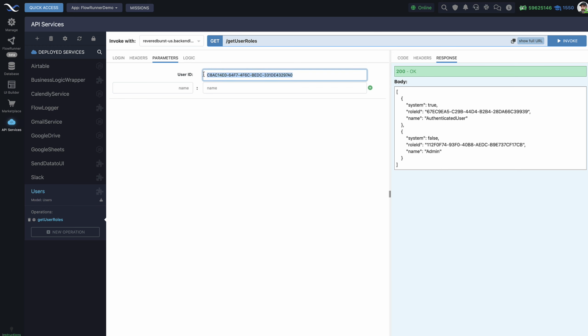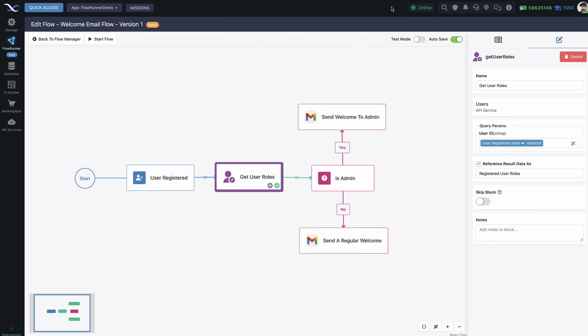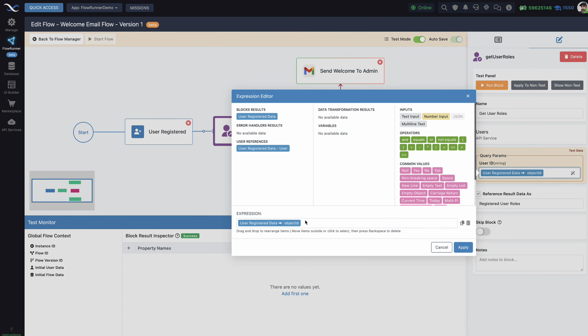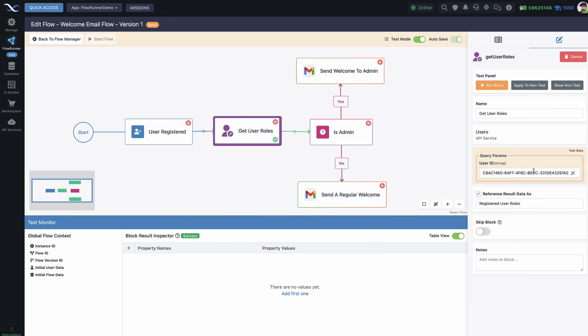In fact, copy this again, go to Flow Runner, turn on test mode, select get user roles, and in here where it says test data, click this icon, get rid of this guy, double click text input, and then paste that value again. Okay, click apply. So now we can test this get user roles with that specific object ID.